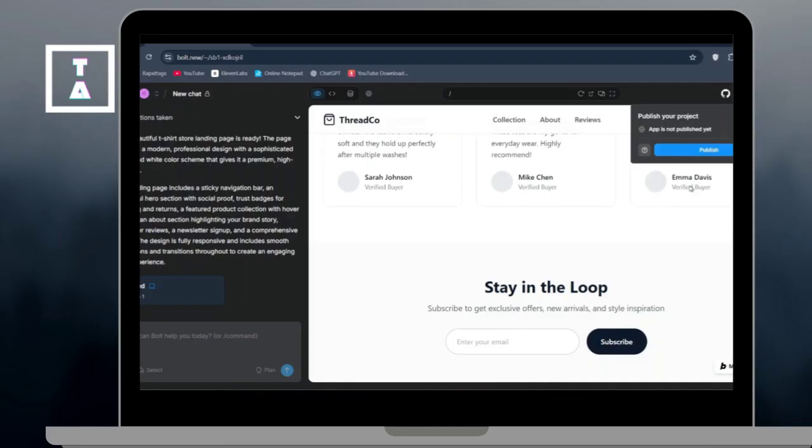If you're happy with everything, you can click Publish at the top right, and your website will go live and you can share the link with others. Bolt makes website creation fast, beginner-friendly, and no coding required.